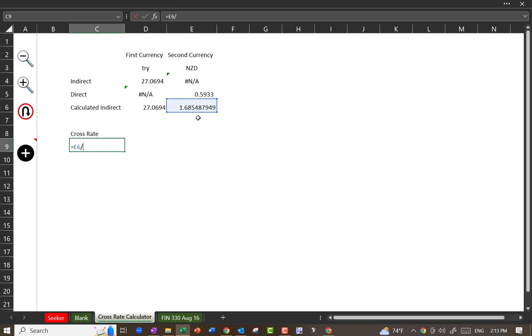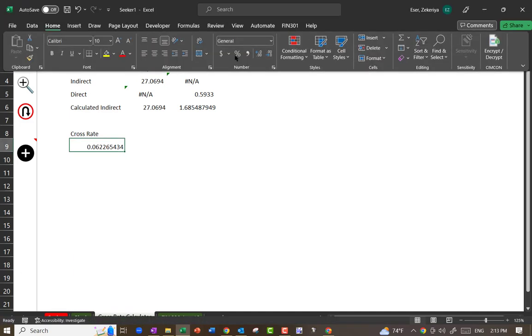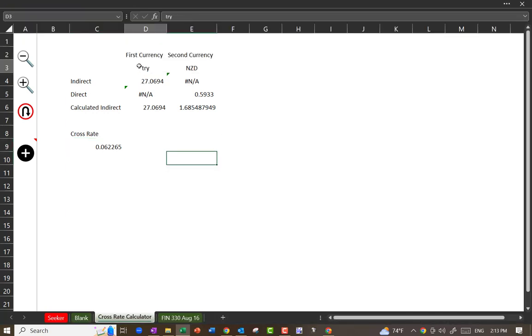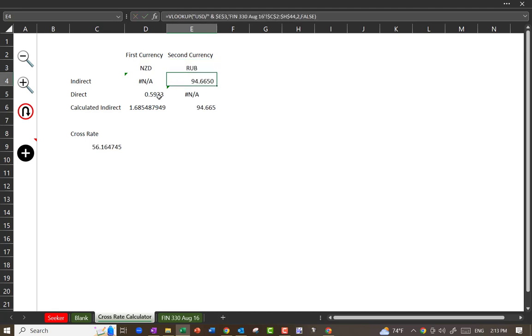Depending upon how many digits you want. For example, let's say I want New Zealand and rubles. Okay, New Zealand is direct, ruble is indirect. So 1 New Zealand dollar is going to buy you, assuming you can find a liquid market these days, almost 95 Russian rubles.